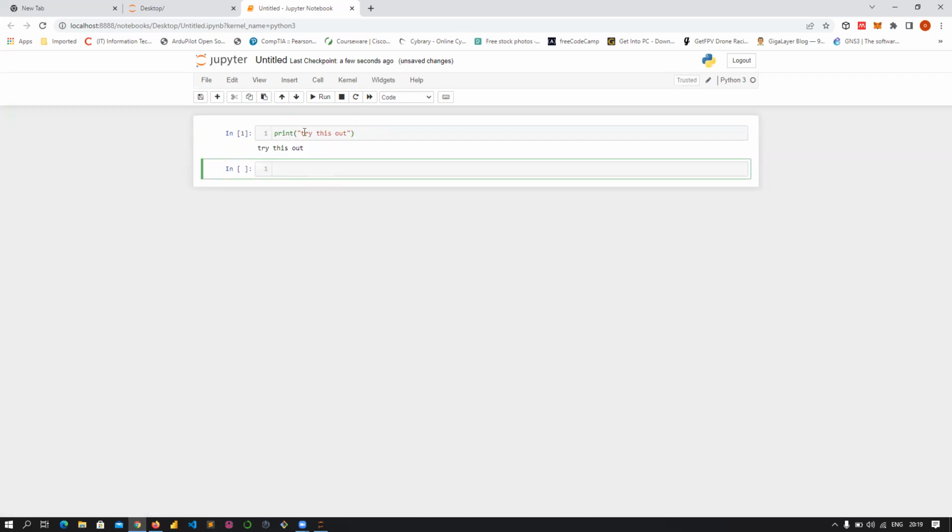You see now, it brought out "try this out", which is what I specified, and this is a string in Python. So when I start doing the Python tutorial, I'm going to explain the different data structures and different data types for you guys, be it integers, strings, floats, and the rest. So this is another way to do it. Make sure that if you've not installed Anaconda, you install Anaconda on your device.